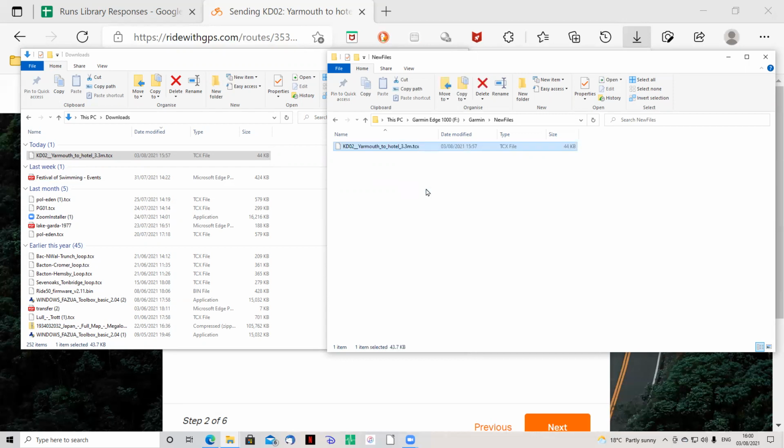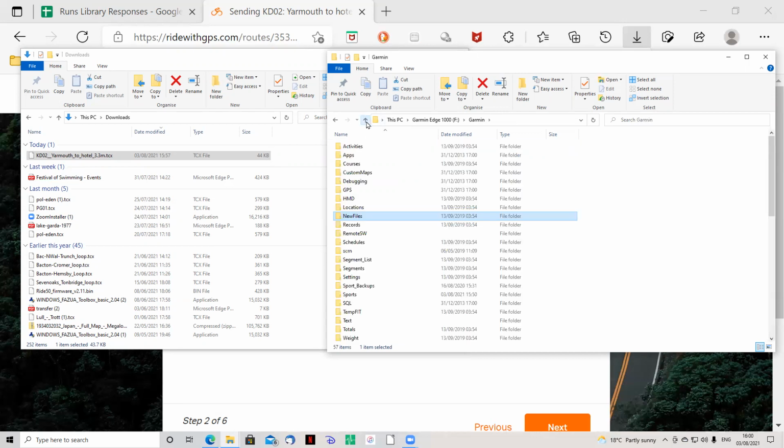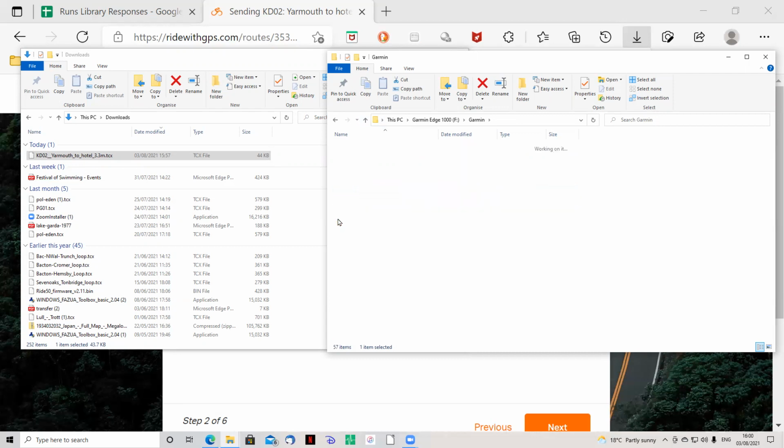And immediately the file has been transferred over. All good. If you want to check that the file is actually there, go back up, double click on New Files again. There we are, you've got your file. So now your file is installed in your Garmin, and the next time that you go to use your Garmin, if you press on courses, you'll be able to see that that file is there, and it'll be there ready for you to use.